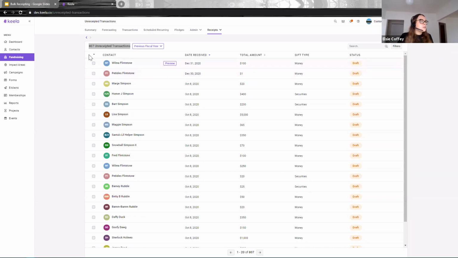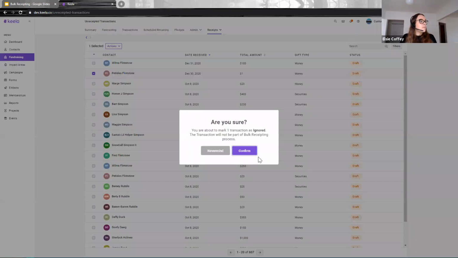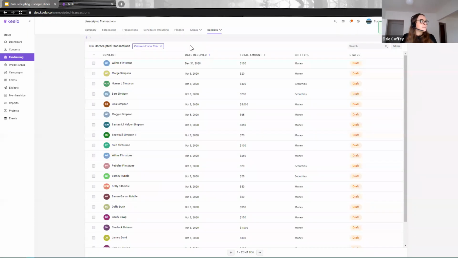So maybe instead of using a filter to narrow this down, I'm just going to single select Pebbles. If you see other donations in here that aren't eligible, you can of course single select them or unselect them. But for me, I know Pebbles isn't eligible for a receipt. So I'm just going to select her, click the actions button and mark it as ignored. So remove Pebbles from the list.